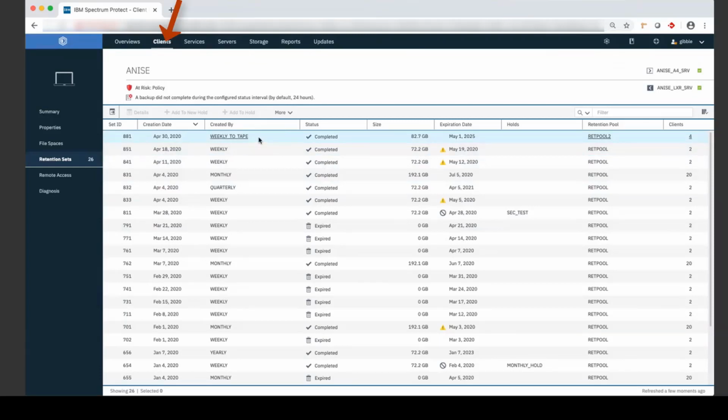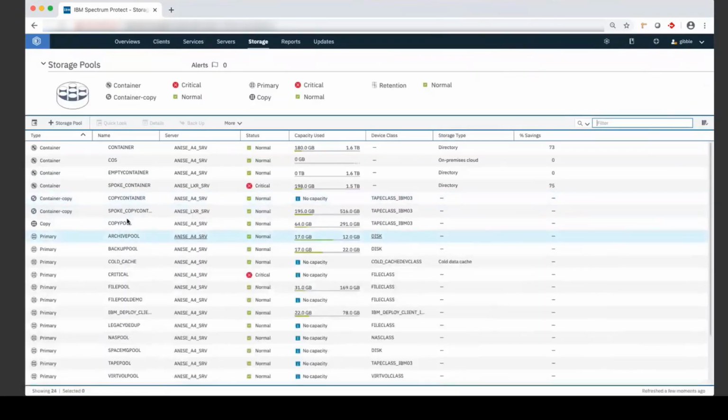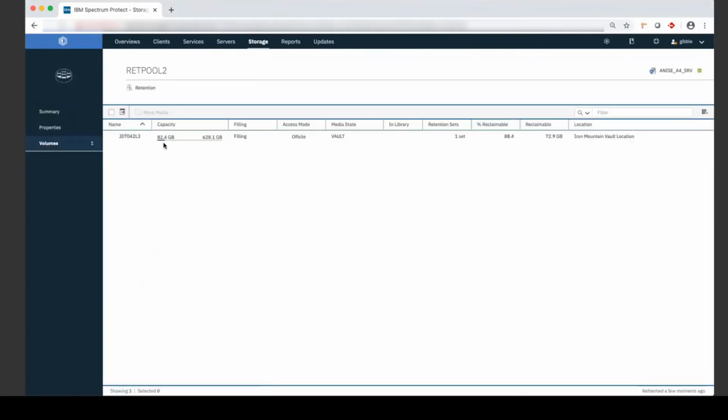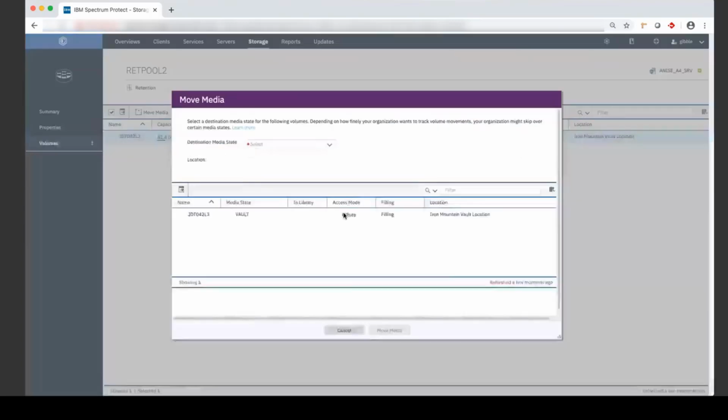At which time they could go to the client, so let's assume it was this client, Anise, and they could go into Anise's retention sets and choose the retention set that was specific to the time frame that they were trying to restore from. If they drill down into storage pools, they will see the details on the retention pool. And of course, they can drill down and look at the specific volumes for that pool. The name of the volume should correspond with the volume label that was in the ANR1422W message. So they can then click on that and then click Move Media.